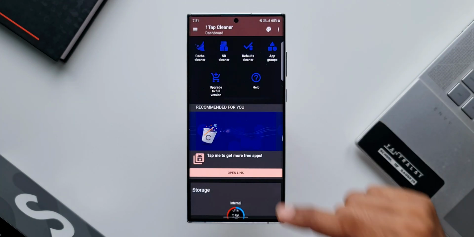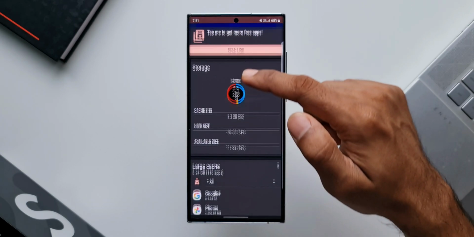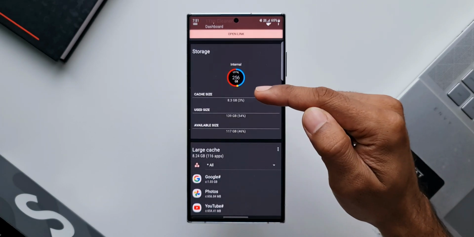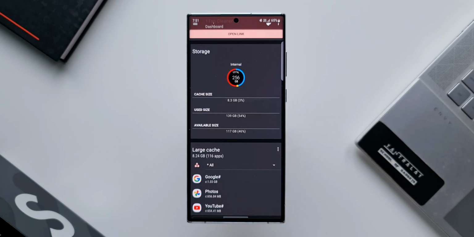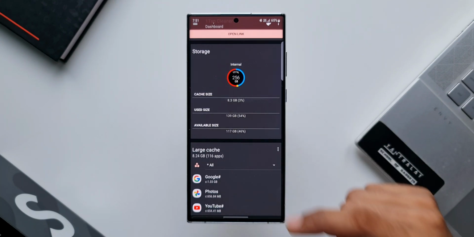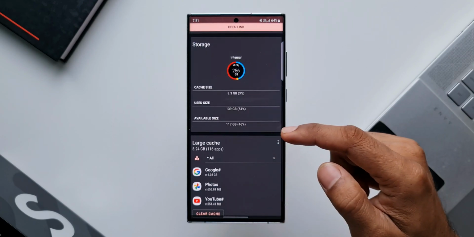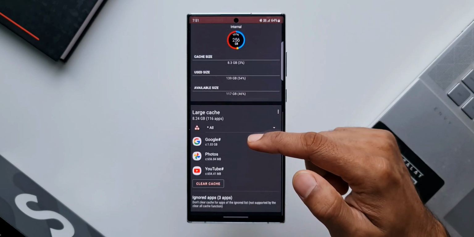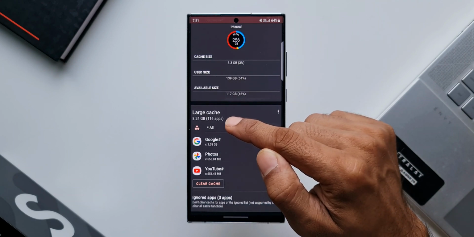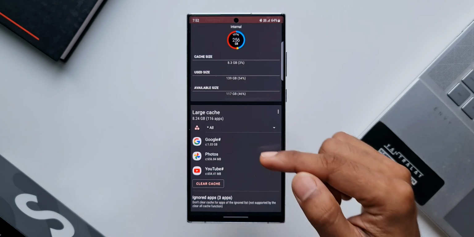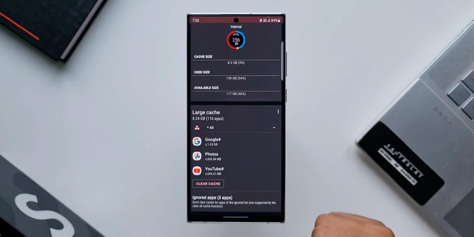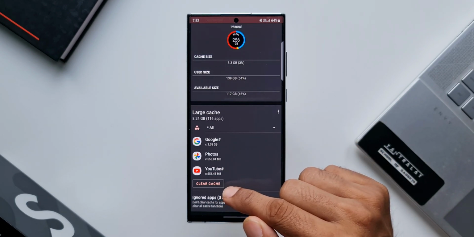Now, as I scroll down, you can see under Storage, we have got Cache Size, Use Size, and Available Size within the internal memory on this device. If you have a memory card, it is going to show up the data for the memory card as well. Now, as you can see here, the cache size is really huge on my phone. And as I scroll down, all those apps with the large cache files are shown right here. And we also have an option to clear cache right from here.